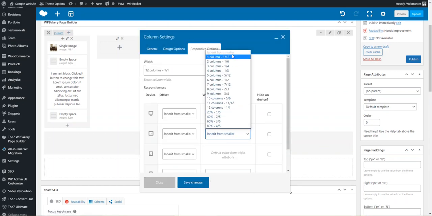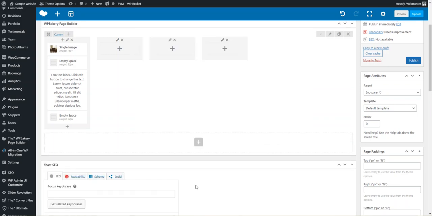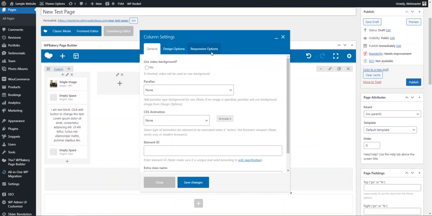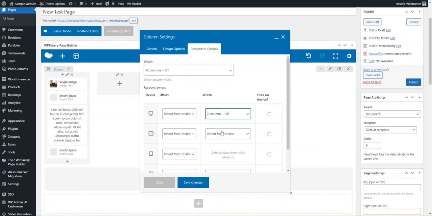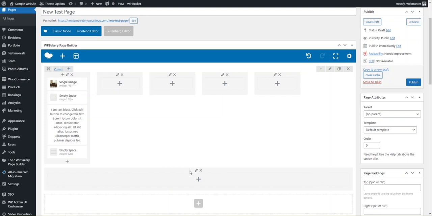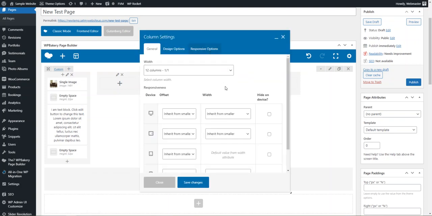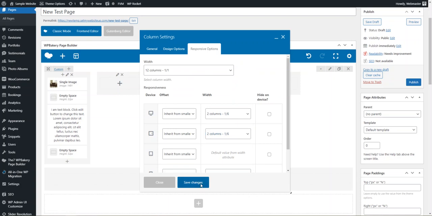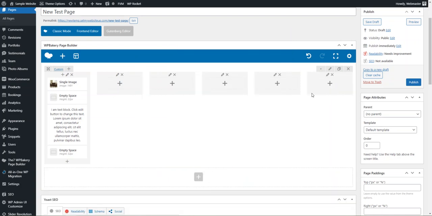Wish there was an easier way to do this, but unfortunately you do have to do it one by one. Going 1/6, 1/6. Last column. 1/6. Okay, great. So now I've got 6 columns across in my single row.